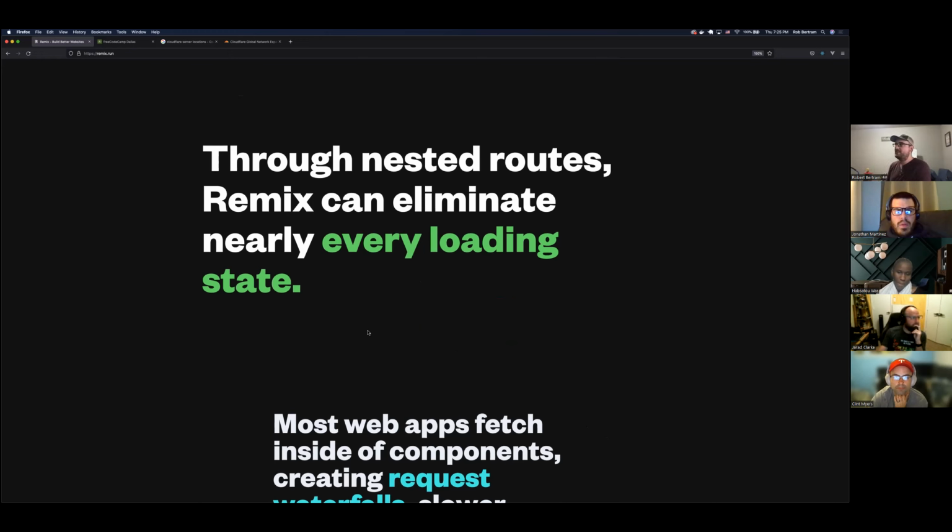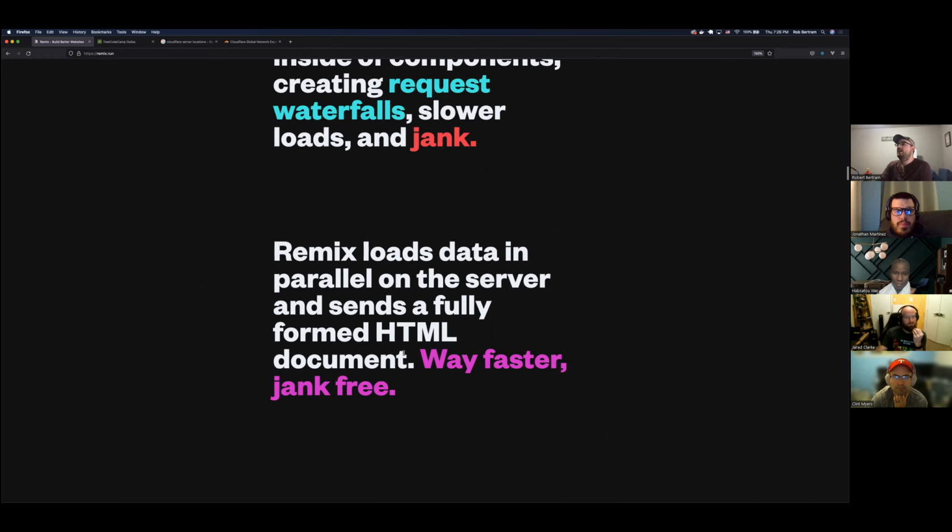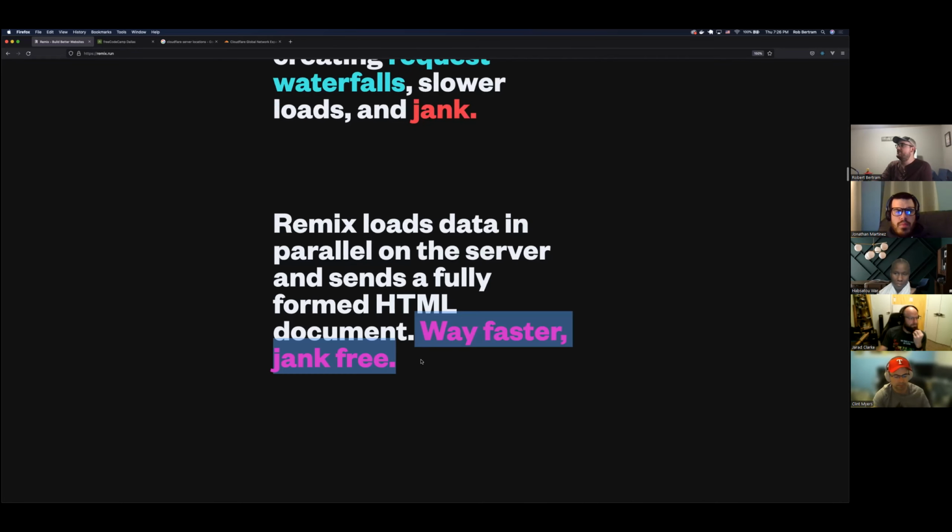For Remix, since it's server-side rendered, the goal is to have all the data there when the page is loaded, right? So the server fills all that in. Once presented to the user, it's all there on one request. And that's a big deal for them as well. And they say that this is way faster and jank-free.